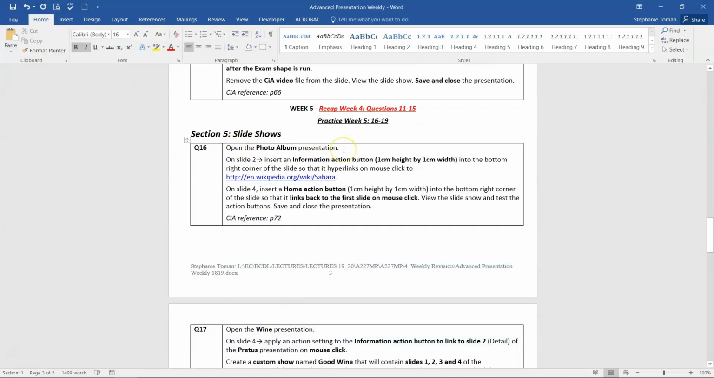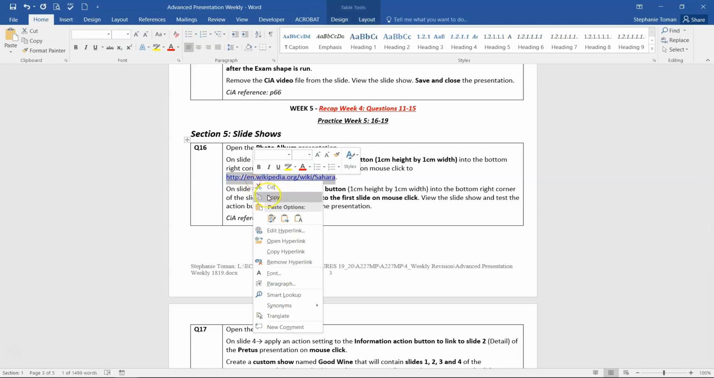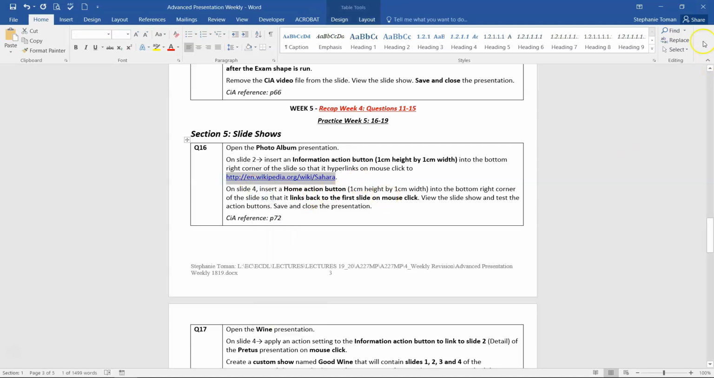So it says open up photo album, and then we're going to insert an information action button 1 centimetre by 1 centimetre into the bottom right corner of the slide, so that it hyperlinks on a mouse click to that website. So I'm just going to copy that, make my life easier. Then we'll look at the second part.